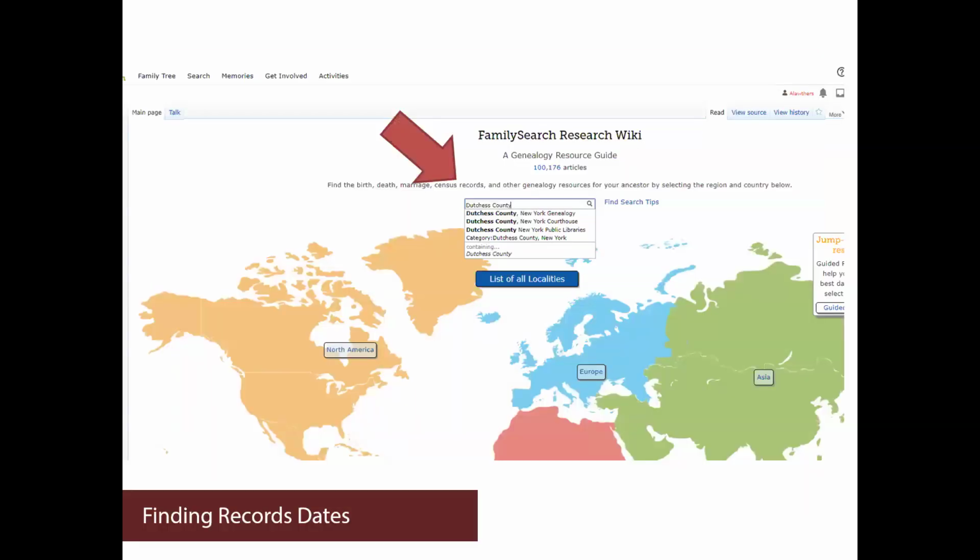I've mentioned FamilySearch's wiki, and it's really easy to find. If you go to Google and put in familysearch.org space wiki, you can go to it, or you can get to the wiki right from FamilySearch itself. And we're going to look at two different places, Dutchess County, New York, and Bennington, Vermont, just to see a comparison of what the wiki tells us to find. And this is, again, just scratching the surface.